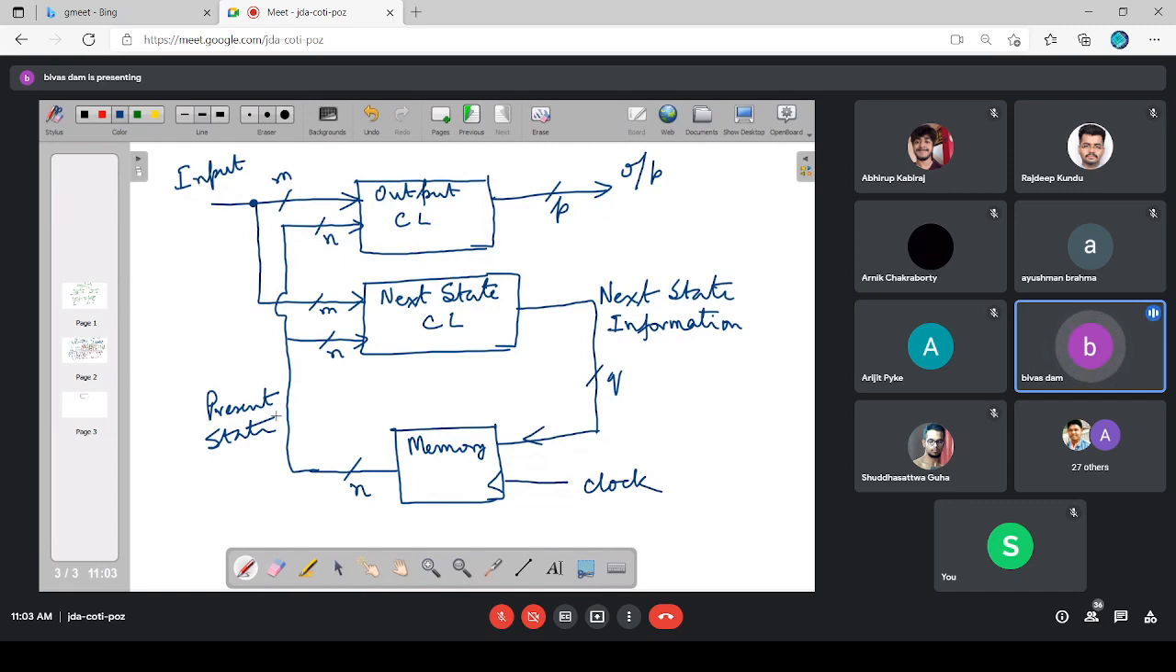This is the block diagram of a general sequential logic circuit. Should I start explaining this or should I give you some more time? 30 seconds. Okay, fine, no problem.